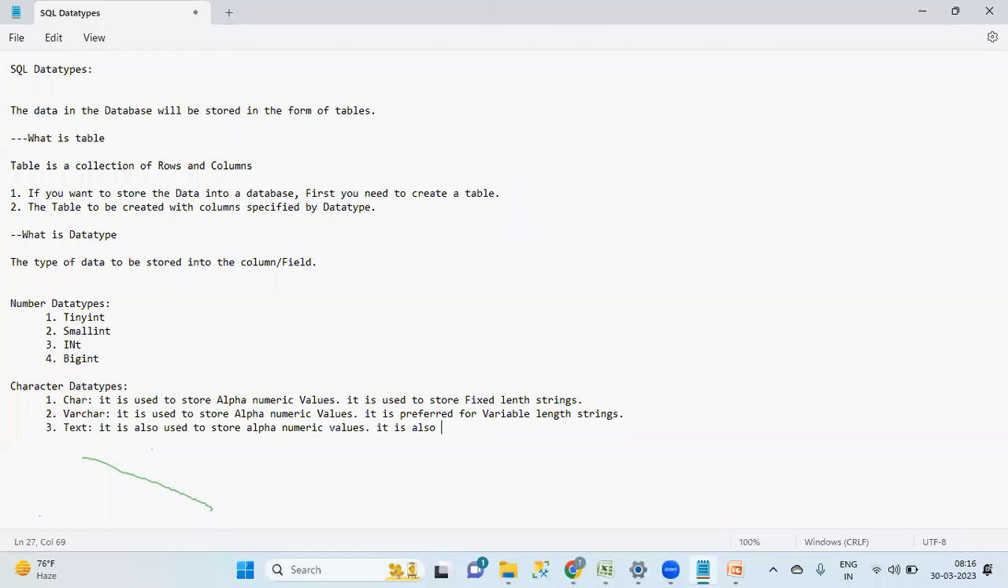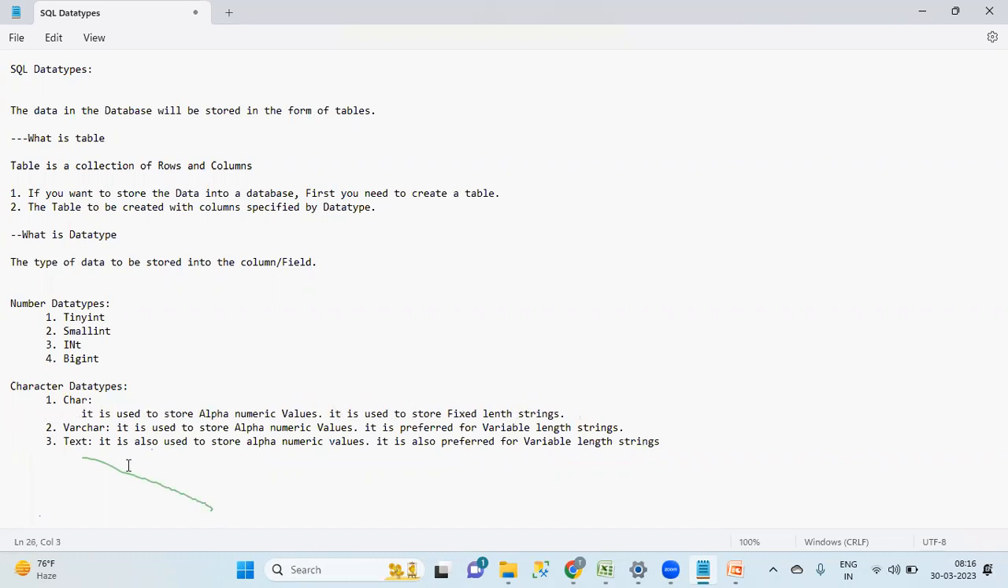It is also preferred for variable length strings. Otherwise, you can make it point by point. That will be easier for you to understand.